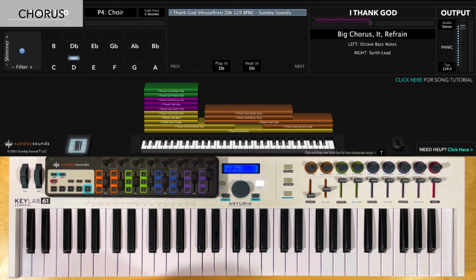For your big chorus, you'll bring song section control all the way up. You play octaves in the left hand, and the right hand will play the exact same synth line that it did in the previous chorus. Here it is one more time.